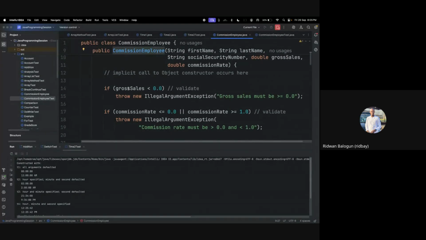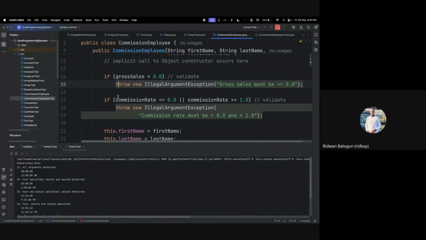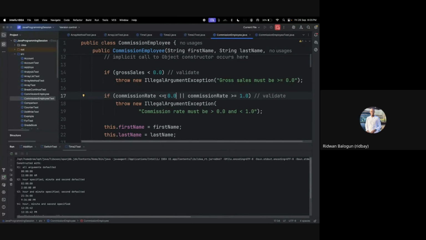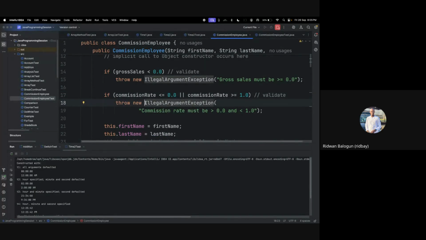After taking the 5 arguments, it's checking if the gross sale is less than 0. If it's less than 0, it's throwing an error. Then it checks again that the commission rate must be a percentage greater than 0.0. It checks if the commission rate is less than or equal to 0.0 or greater than or equal to 1.0. If the validation fails for either the rate or the sales, it's going to throw an illegal argument exception error.